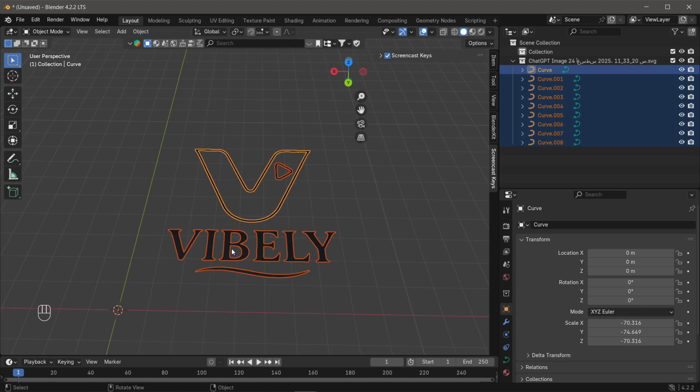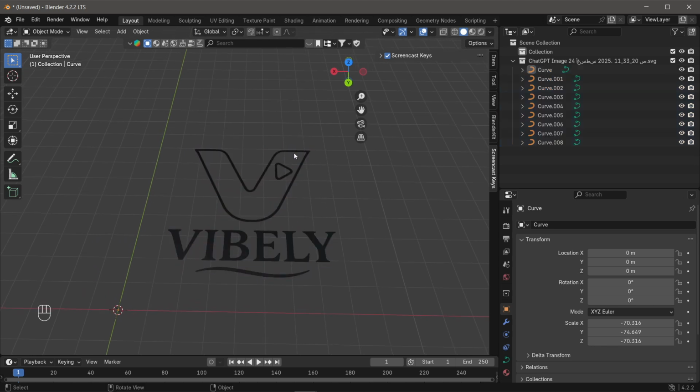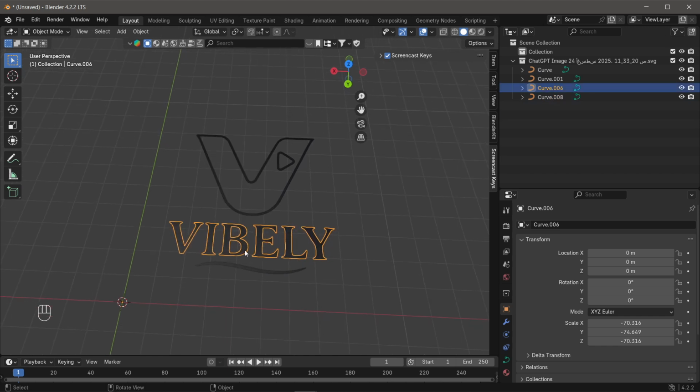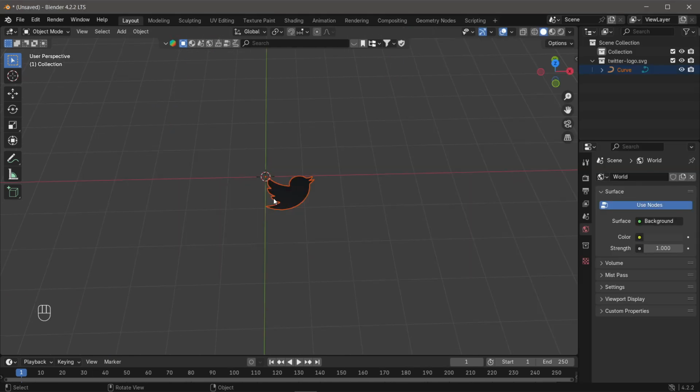For example, my logo here is divided into different parts: the big V letter, the small v letter, the text, and the blade. And as you can see, each letter of my text is separated as well. So, to fix that, I just select them all and press Ctrl+J. And now they're joined into a single object. Okay, now let's get back to the Twitter logo.